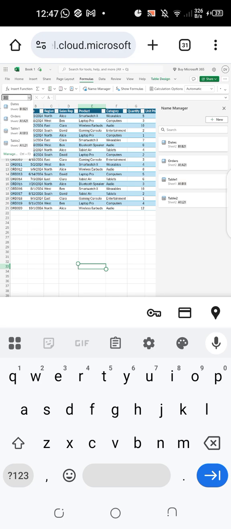So this is how to perform a named range in Excel using your mobile phone.